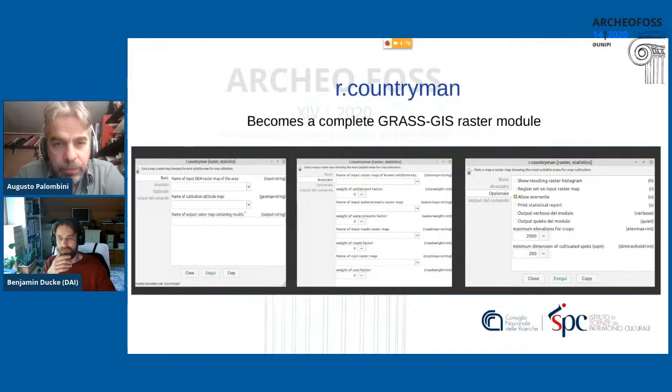And then in the second tab, it's possible to put all the maps on known settlements, water streams, and roads, and even a cost map, giving to each of them a different value, a different weight in the final calculation. In the third tab, there are some more options.